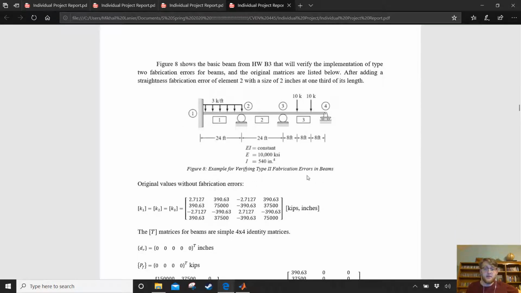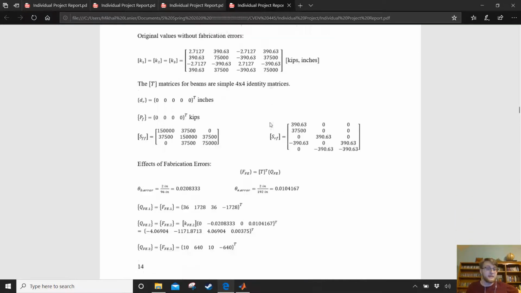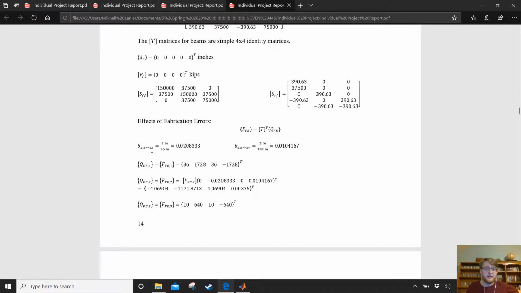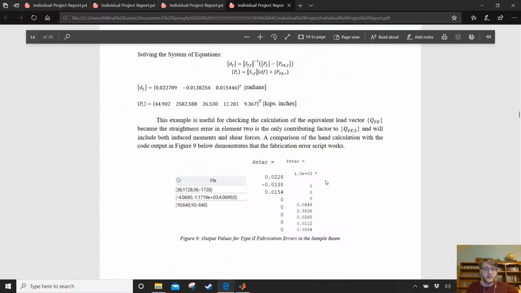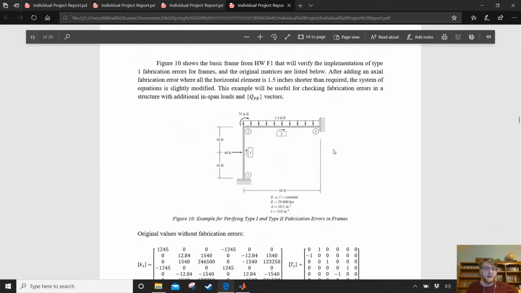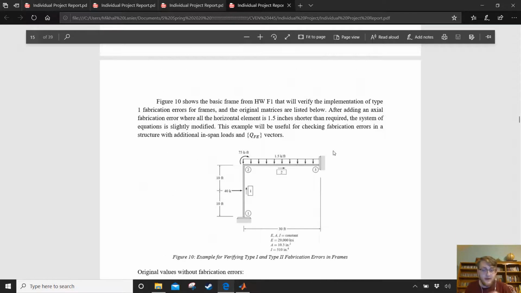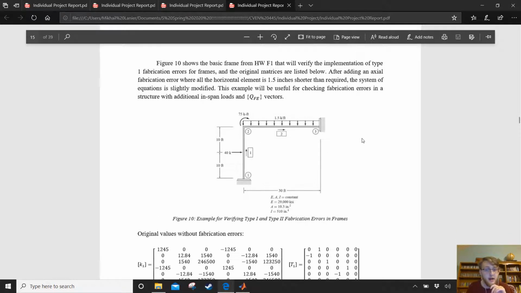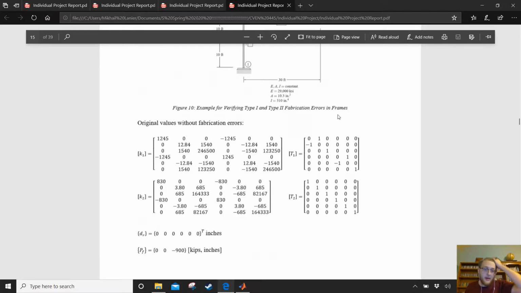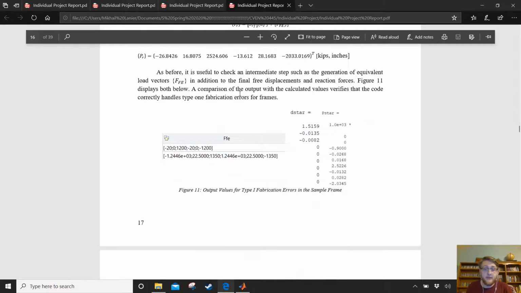Then I verified type 2 errors on the beams, essentially the same way, just calculating theta B, theta E, creating the QFE vectors, and then checking with my code output. Same thing, everything matched. For frames, I first did a frame with just a type 1 error, where this horizontal element was 1.5 inches shorter than required. And I verified that with my code.